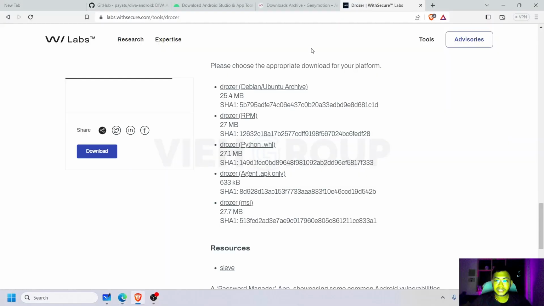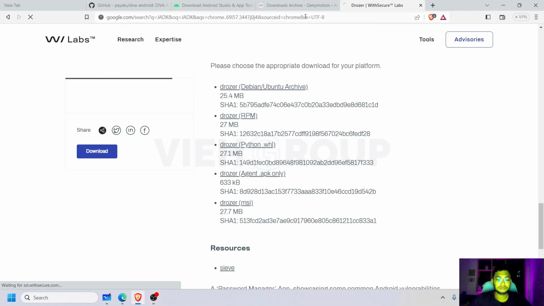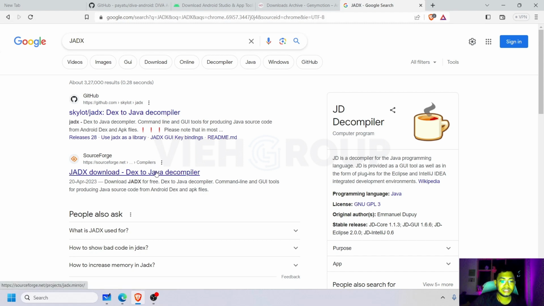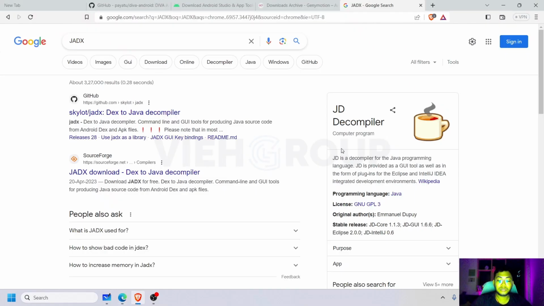Then we have JADX. JADX is basically an application for reverse engineering APK files. We have Objection, which is a runtime mobile exploration toolkit created by the Frida team, built with the aim of helping assess mobile applications and their security posture without the need of a jailbroken or rooted mobile device.